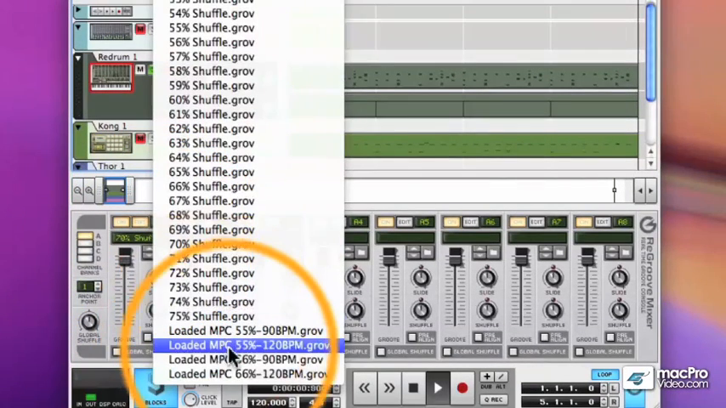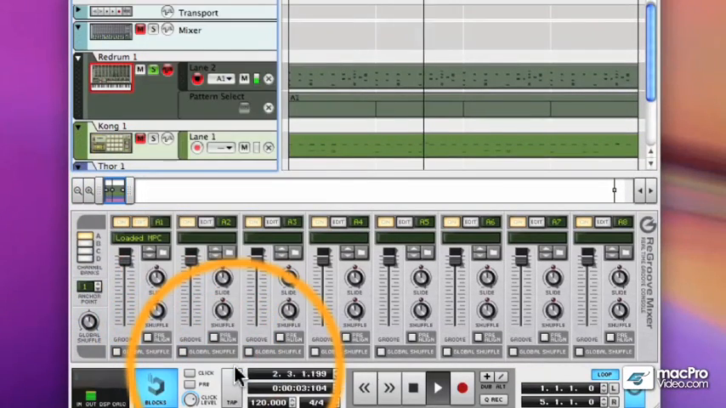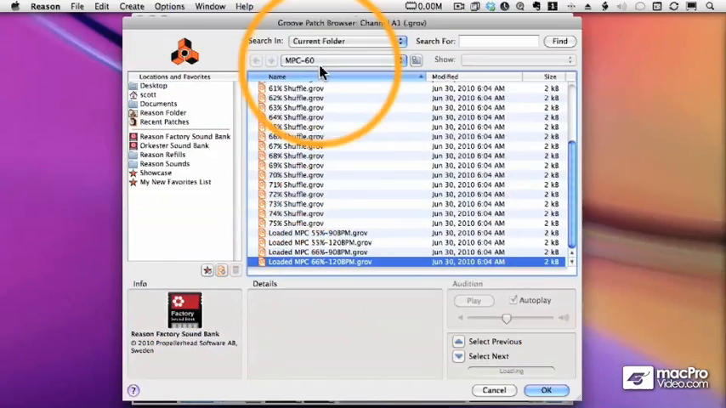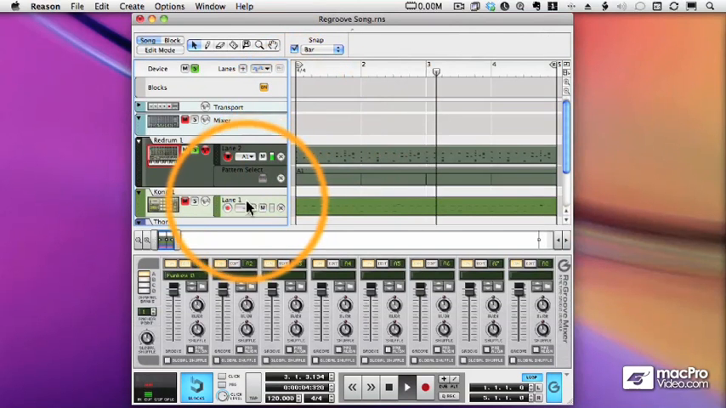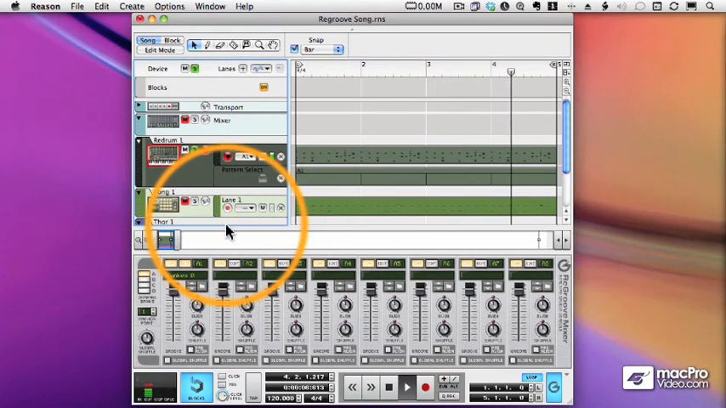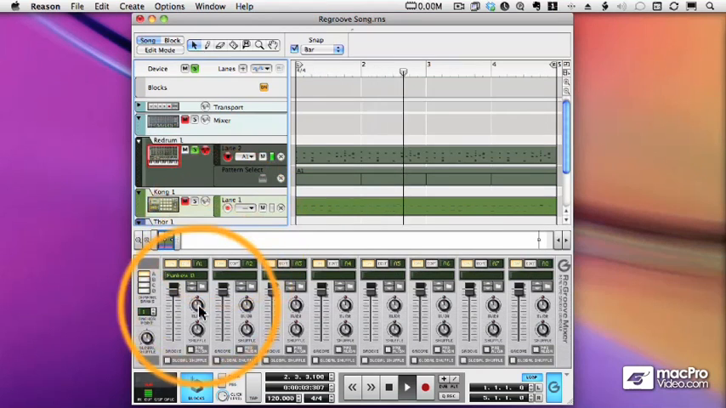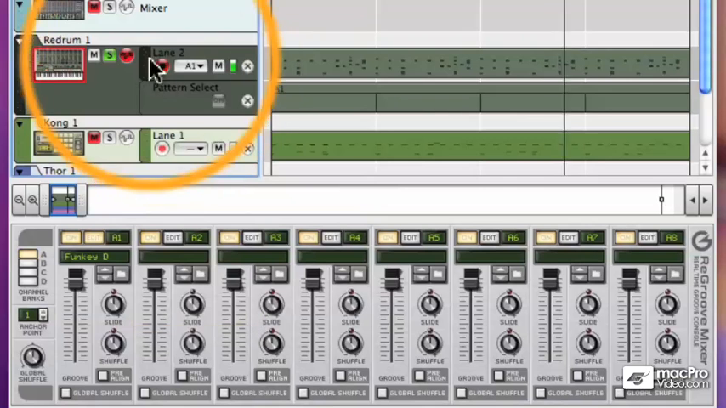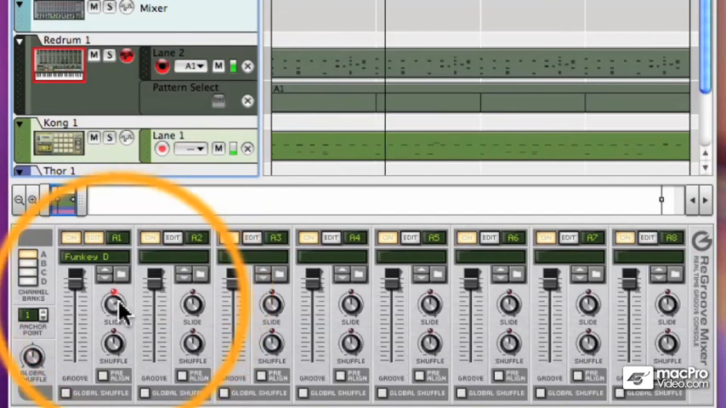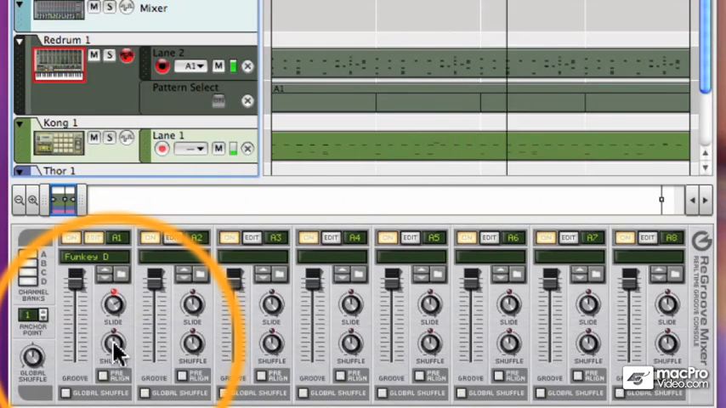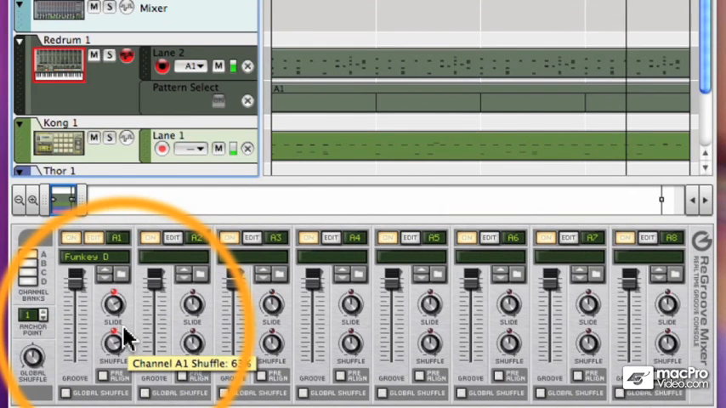And I can pick another patch, either by selecting from the list here, which are all the groove patches in that folder, like any other patch browser, or finding some other folder and some other patch. Notice even the velocity changes with the groove. Groove will affect both rhythm and velocity. I can slide the groove forward and backward. You can hear it's a little behind the beat here. And I can shuffle a little bit more by changing my shuffle knob.